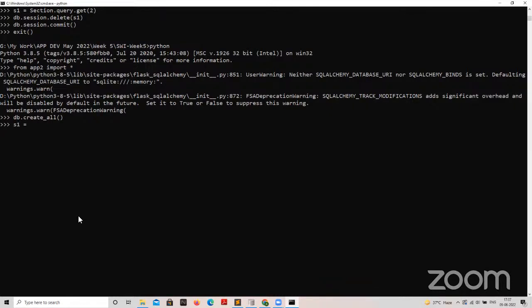S1 equals section, section name, let's say science. See, the fact that we are using Backref is letting us not get that warning. That is what it does. S1, then we'll have S2.